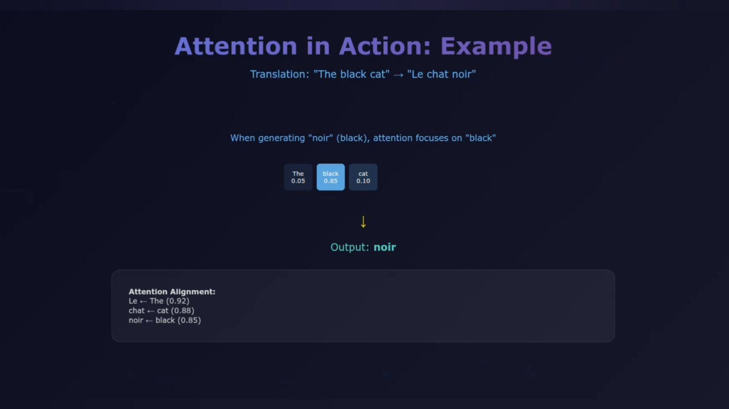And look at the attention weights here. "The" gets 0.05, very low attention. "Black" gets 0.85, super high attention. "Cat" gets 0.10, low attention. The model automatically learned that to generate "noir," it should focus almost entirely on "black."